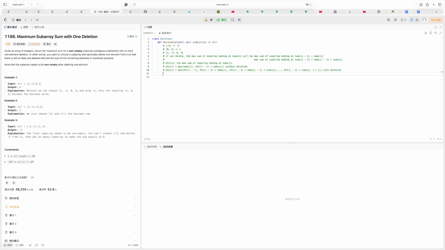So yeah, the time complexity will be big O and with the power of 2, and n is the length of array, and the function will be dfs as i. Let's talk about the boundaries later.